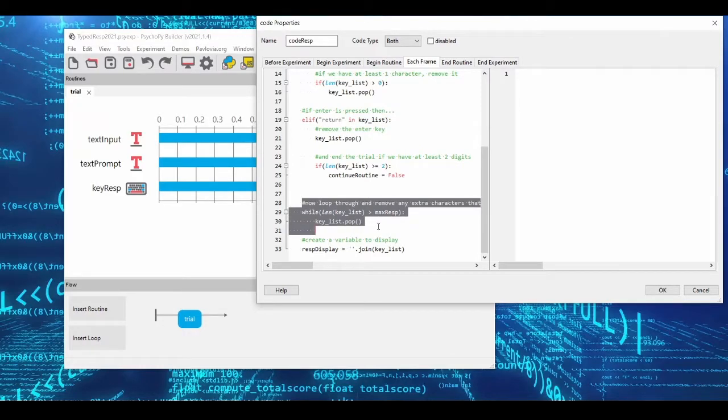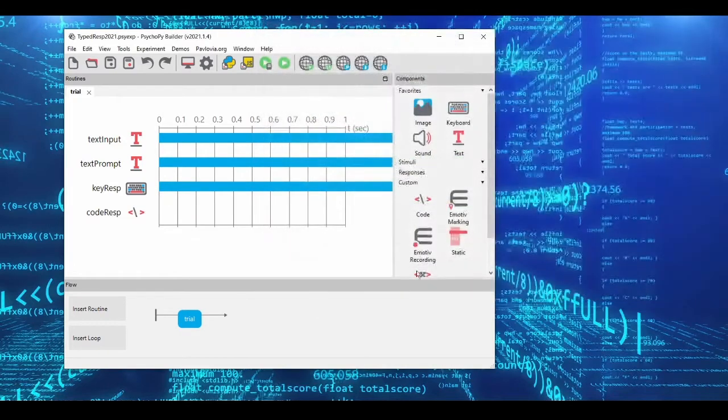Now this code down here simply goes through and checks to make sure we haven't typed in a longer response than we're allowed to according to our maximum response length. And if we have, we remove any excess keys. And then we set the response to display variable to be equal to basically our key list squished together. So our list of all the keys that have been pressed turned into a string. And that's basically all there is to it.